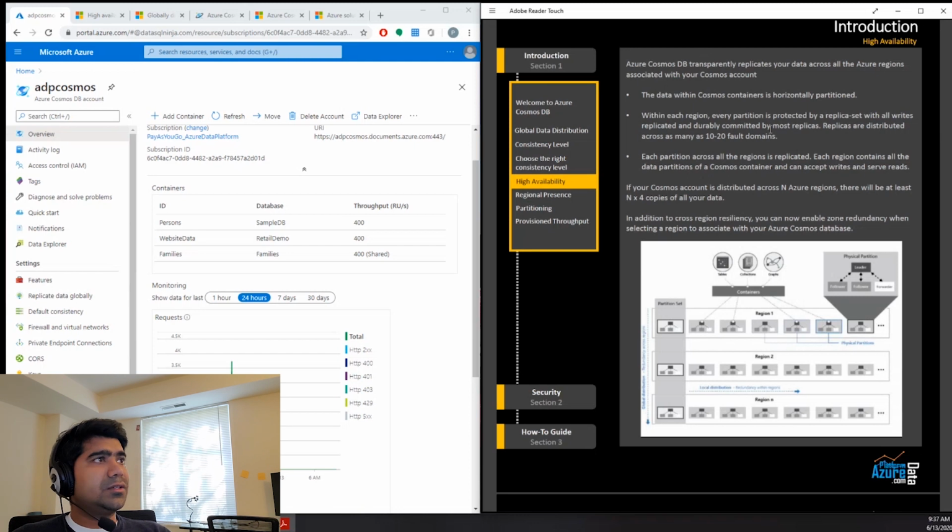Each partition across all regions is replicated. So if you have three different regions here, region 1, region 2, up to n different regions, each partition across all the regions is replicated. So you see all these partitions are replicated in all the regions. So basically you are not losing any data.